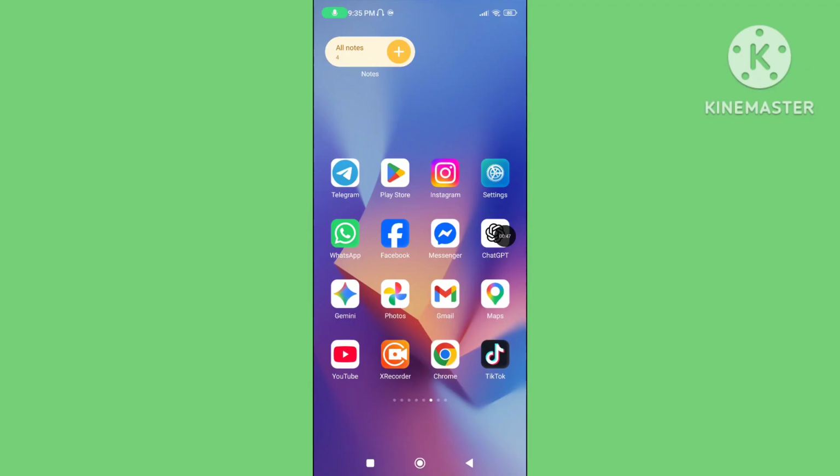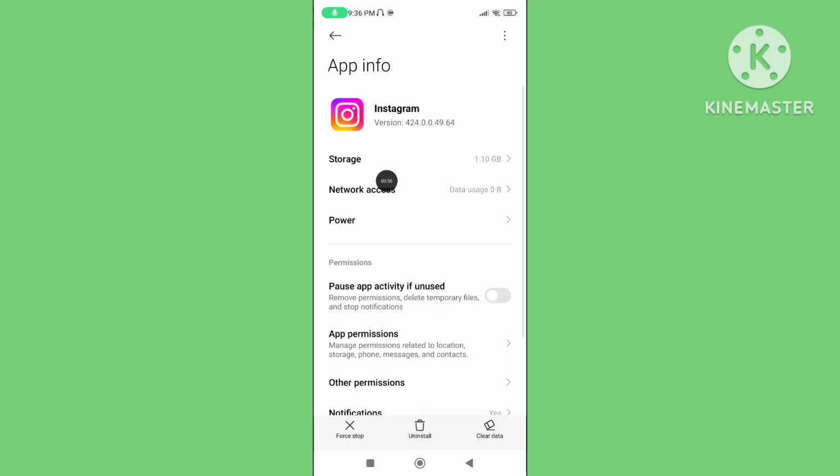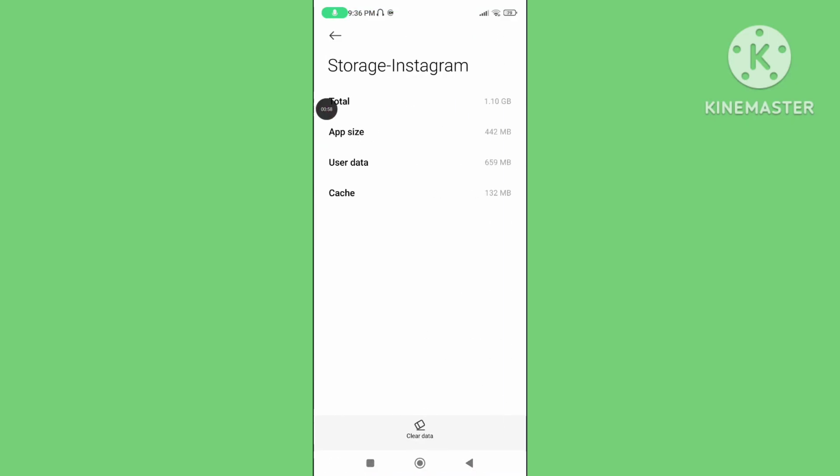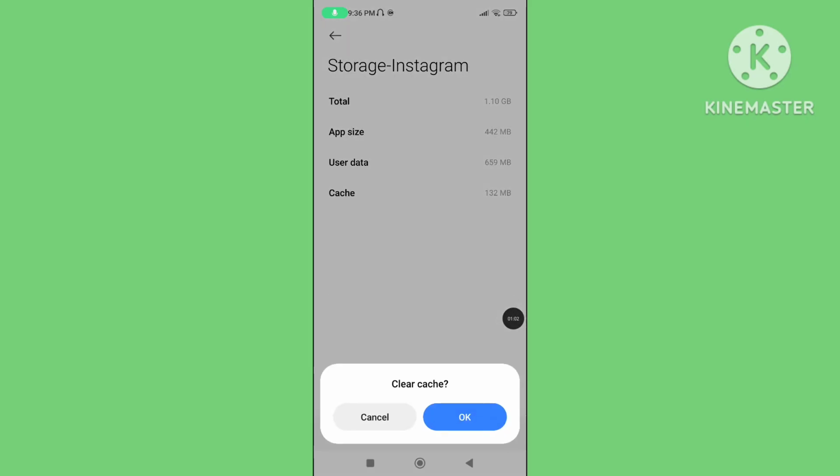Step 2. Long press or long tap the Instagram app. Go to App Info. Click on Storage. Again click on Clear Data. Tap on Clear Cache Data.